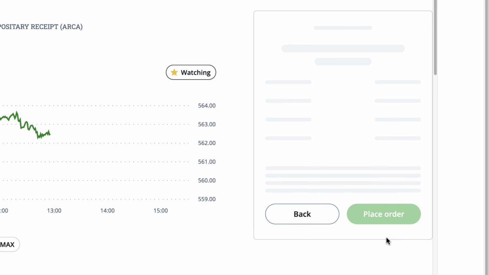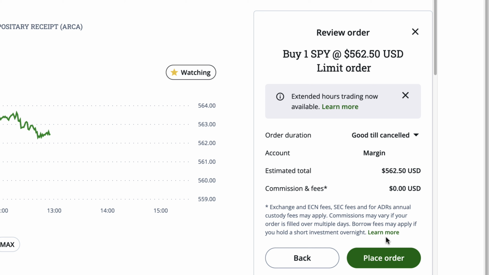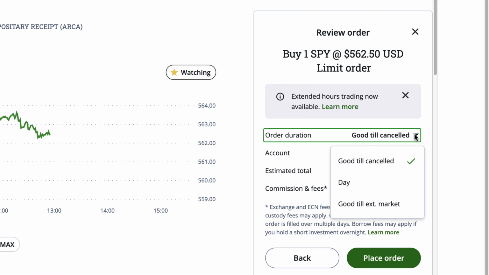After filling in your desired price, you'll be taken to a confirmation screen to review your order. Here, you will need to choose your order duration. The duration of the order will determine how long your order is active for. A day order is valid from the time the order is entered until the end of regular trading hours on that day. If the ask price does not reach your limit price by 4 p.m., the limit order will automatically cancel and you will have to re-enter it on the next trading day.